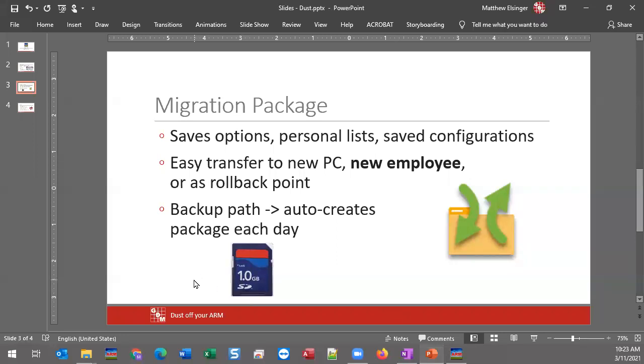Finally, kind of the last reason for that backup that you'll want to set here to get going is that it'll also auto-create this migration package for you each day as well. So when you close down your ARM each day, then at the very end, ARM will actually generate that migration package automatically to the backup. So even as you're going through the season, then those lists and things will actually be built into your backup path each and every day. So that way you have the most latest if again something happens.